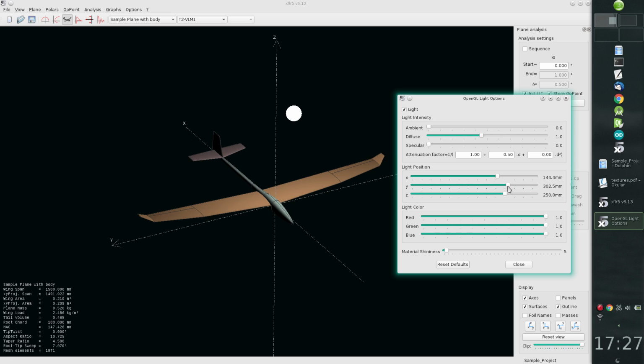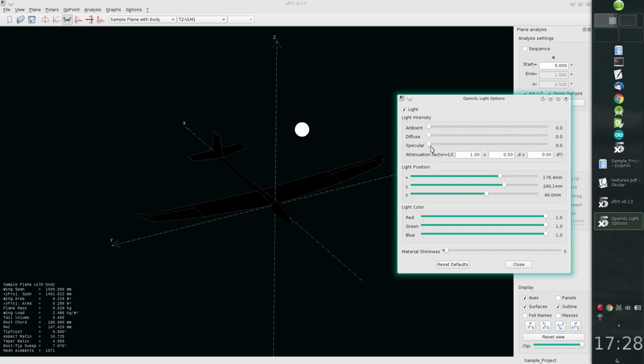This time the lighting is dependent on the light position, which we can check by moving the slider around. Right, let's turn this one off and look at specular light.